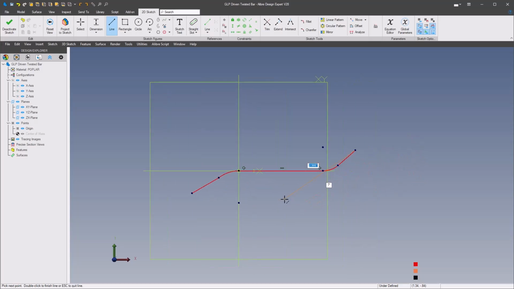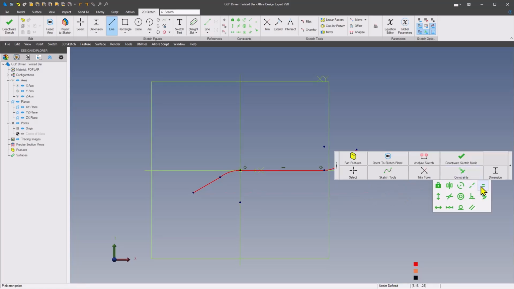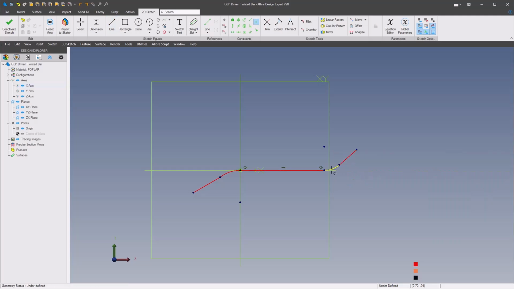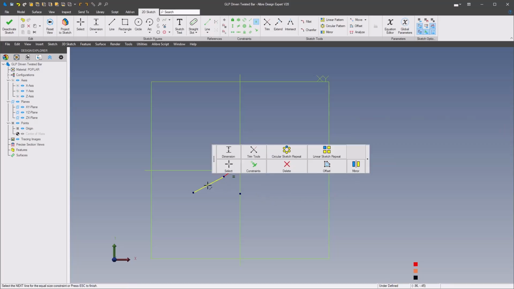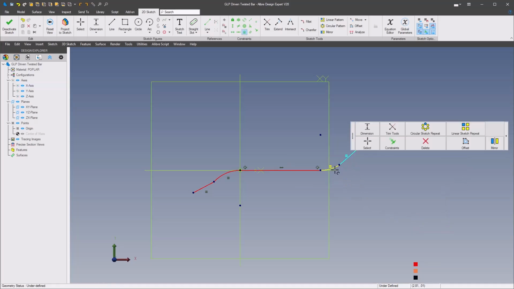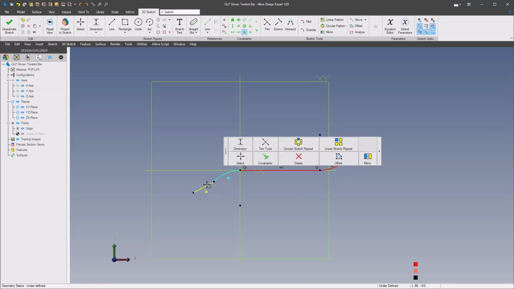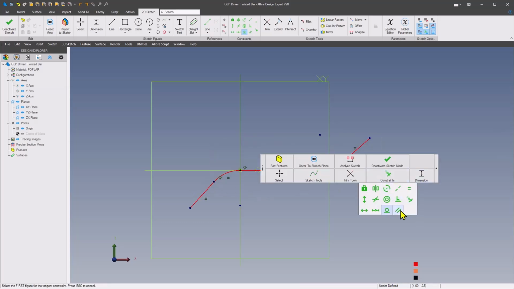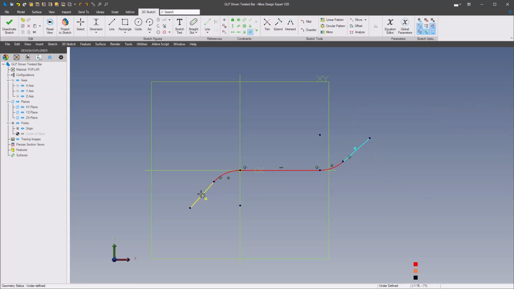And then we'll apply some constraints here. First thing we're going to do is put in some equal constraints on the arcs for the bend radius, and on the lines for the tab lengths. We need a tangent between the arc and the line on each end, and then we need a parallel between these two lines that are going to be our legs on the bar. So now these are all equal and they track evenly.